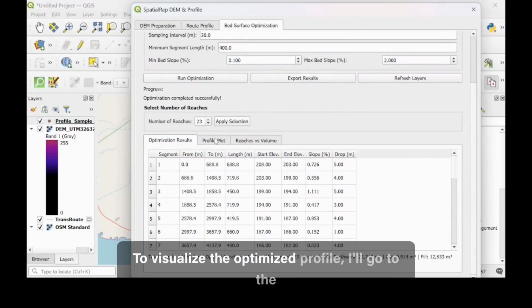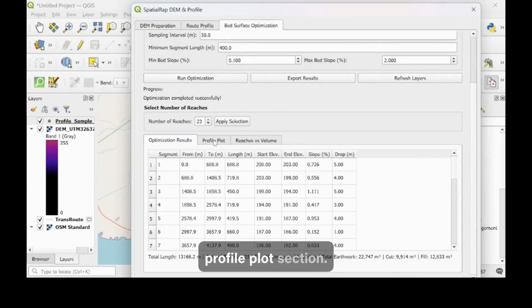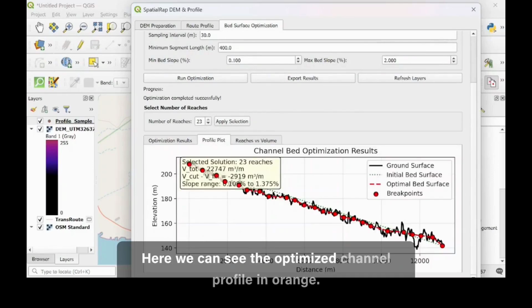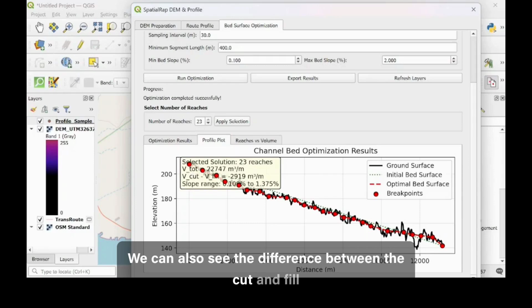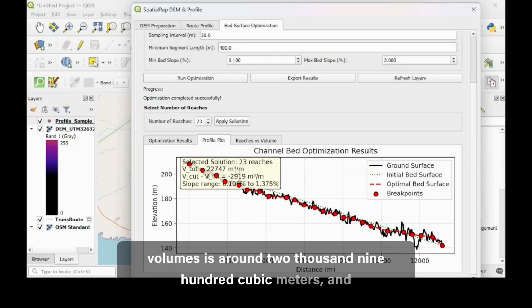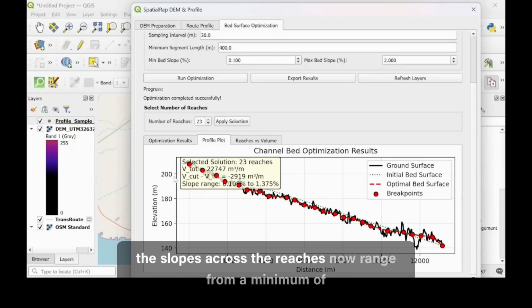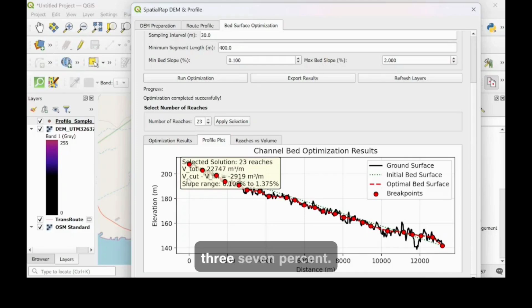To visualize the optimized profile, I'll go to the Profile Plot section. Here we can see the optimized channel bed profile in orange. The summary tells us that using 23 reaches, each approximately 400 meters long, the calculated total earthwork volume is about 22,000 cubic meters per meter width of the channel. We can also see the difference between the cut and fill volumes is around 2,900 cubic meters. And the slopes across the reaches now range from a minimum of 0.1% to a maximum of about 1.37%.